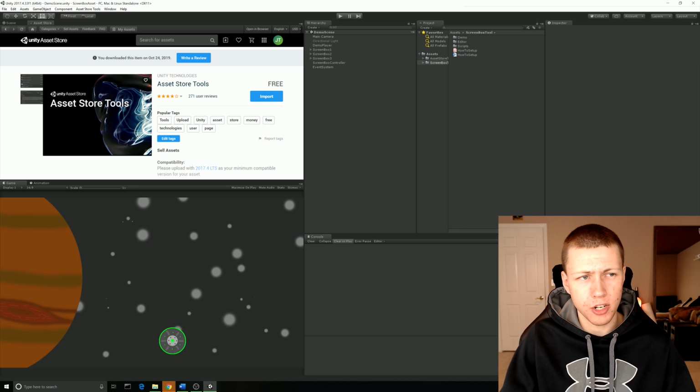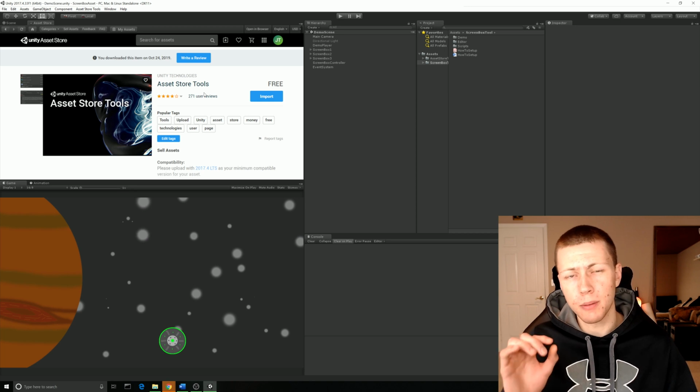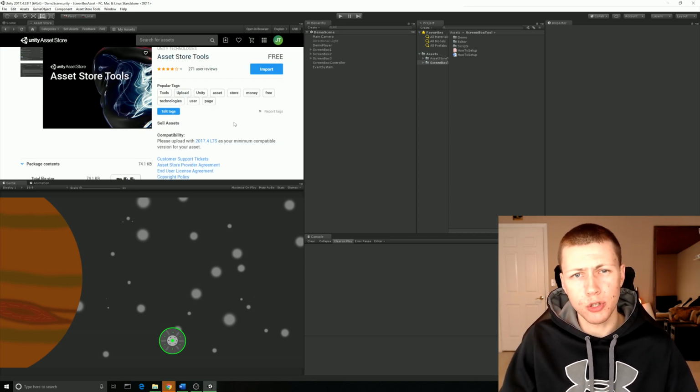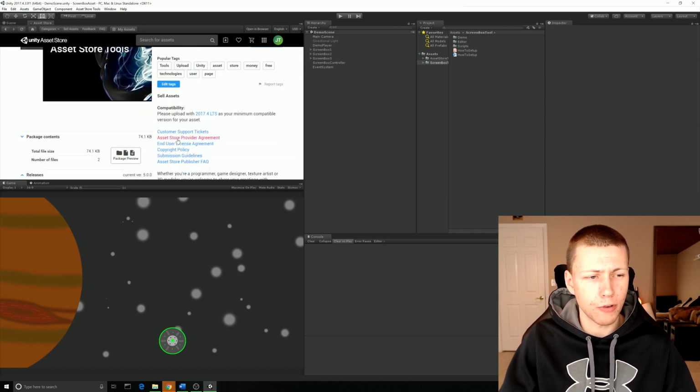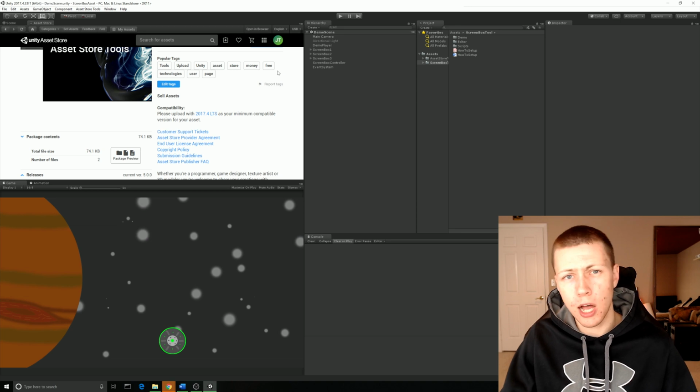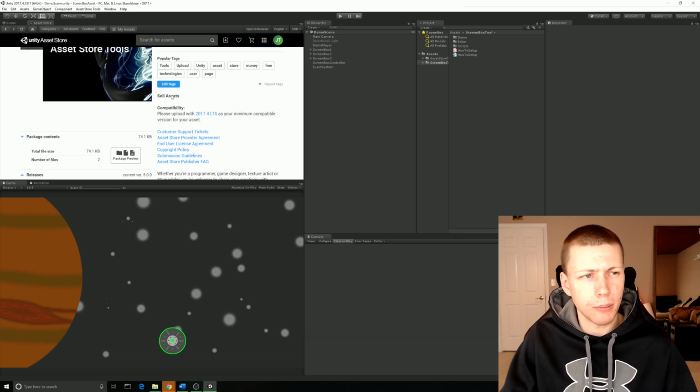Now, it should be noted that whichever version of Unity you're using to upload, that's going to be your minimum spec. So if you want the most users to use your assets, definitely use the lowest possible version. It does say here to upload with 2017.4 LTS as your minimum compatible version. So that's what I'm on right now. I'm on 2017.4.33, but just remember to keep in mind whatever version of Unity you're using to upload with, that's going to be your minimum compatible version.